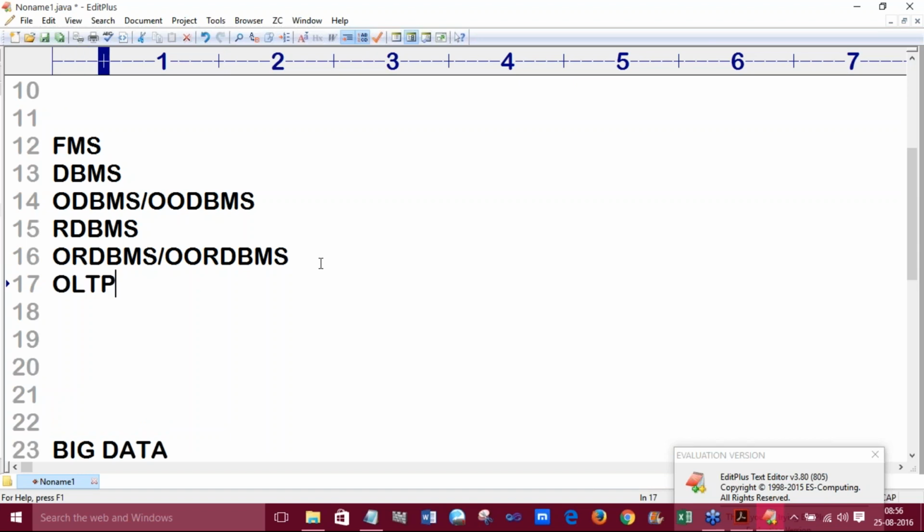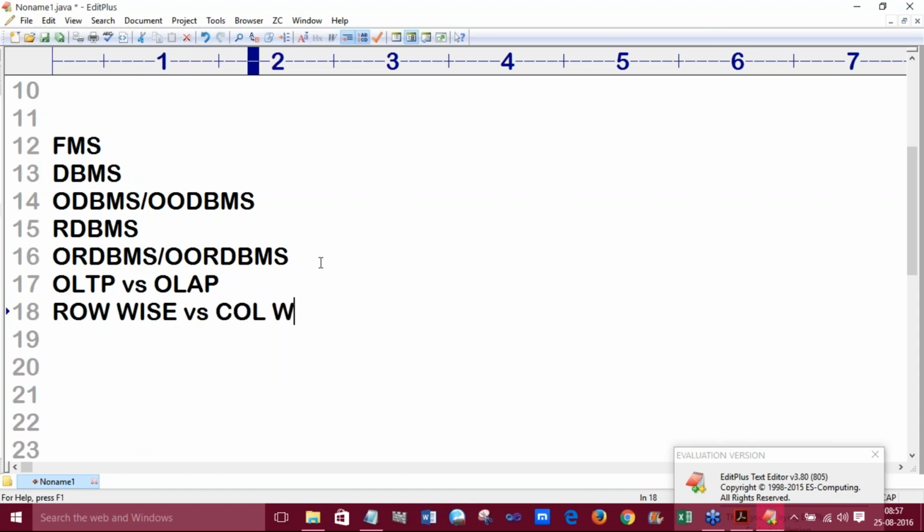You have to understand OLTP and OLAP, online transaction processing versus online analytical processing. One more is row-wise manipulations as well as column-wise manipulations. Please try to understand, because RDBMS example software is Oracle. Oracle follows row-wise, whereas our Hadoop follows column-wise.